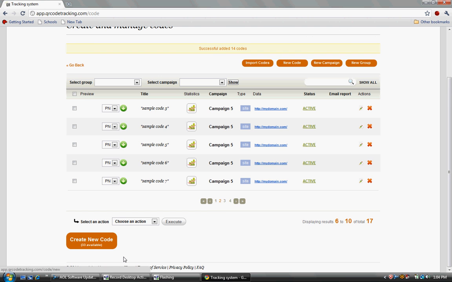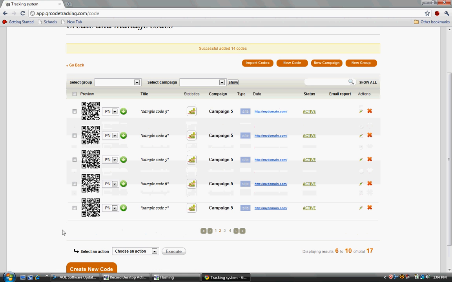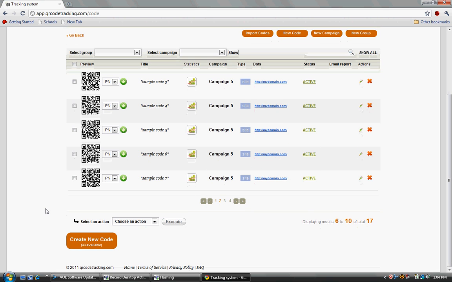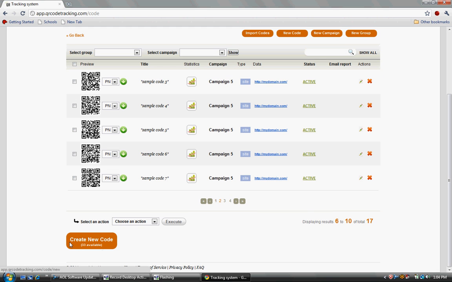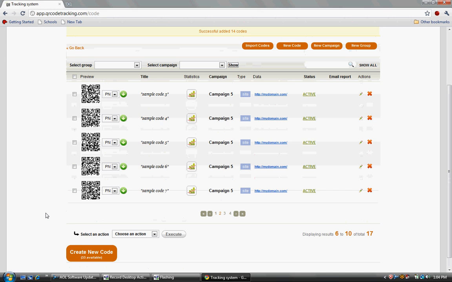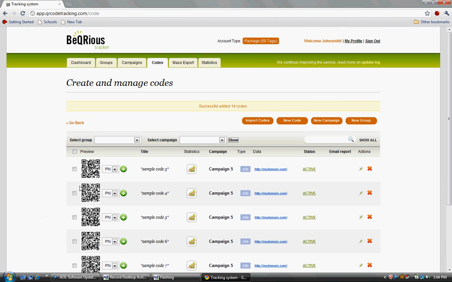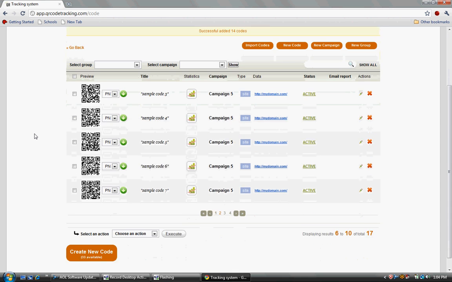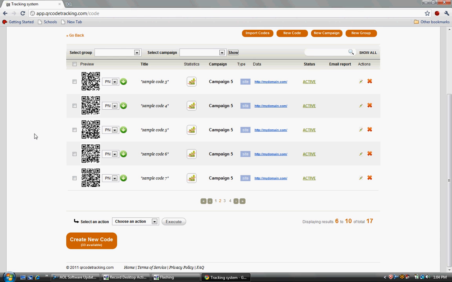And while that's uploading, just to show you, at the bottom, you will notice that we have 33 available codes that we can go ahead and create. That would come from at the very top, you'll notice that we have the account type. Our account package includes 50 tags. So if ever there's question of how many tags you still have available that you can create, you can just come down to the top left-hand corner and you will notice that there are 33 available.